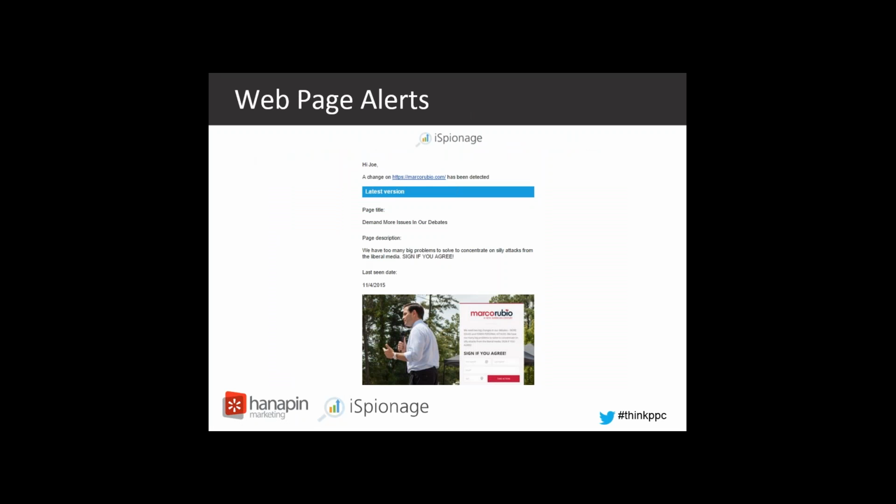The first one is web page alerts, where we monitor pages that you would like to monitor. And if there's a change on that page, we save a screenshot. We archive the screenshot, and then as you see here in this example, we even email it to you so you can see it right away. This example is from Mark Rubio's website, so we're monitoring his homepage. We noticed he made a change. Maybe he changed the picture in the background. Maybe he changed some of the copy. But we saved it, we emailed it, and we also archive it. So if you want to go in and look at changes over time, you can do that as well.